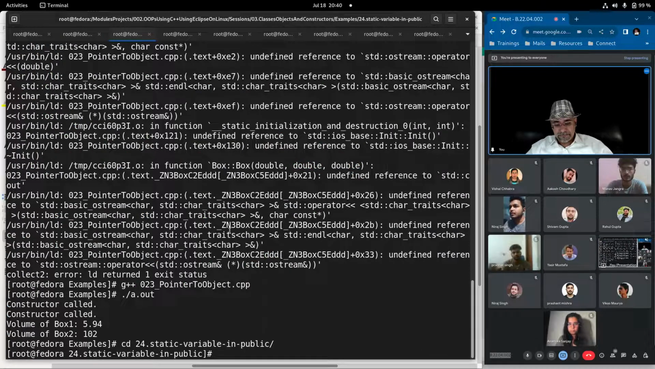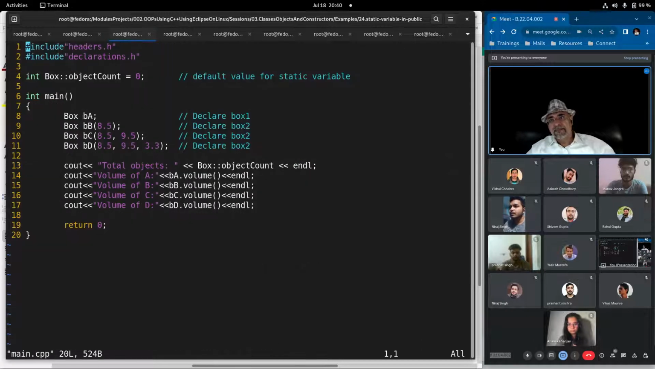We go to main. In the main, the object count variable will never belong to any object. But all the functions that you are invoking here, ba.volume, bb.volume, are invoked through objects, isn't it? Because the functions belong to the object. But the static variable doesn't belong to any object. So therefore static variables are never accessed through an object.